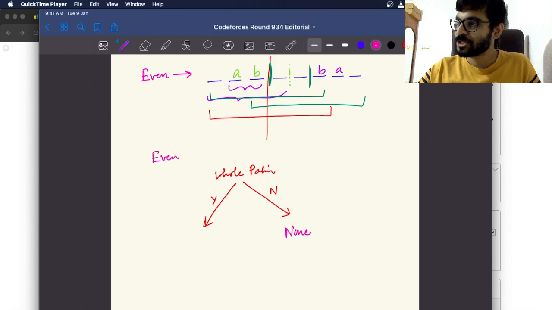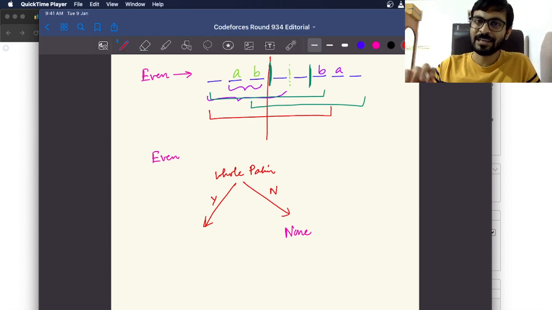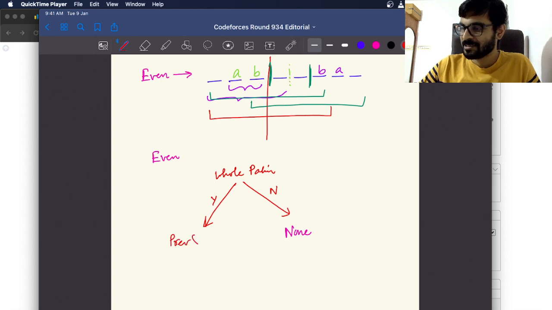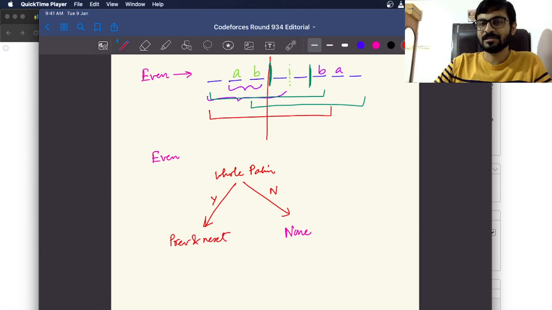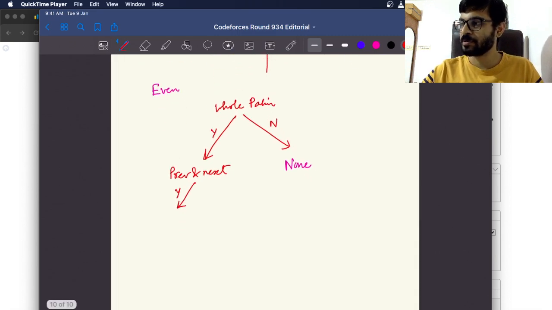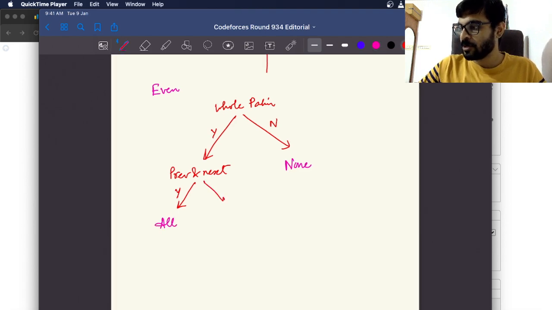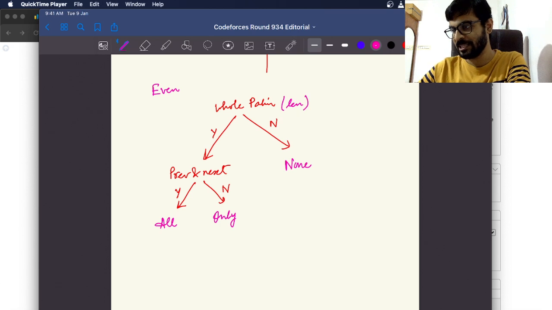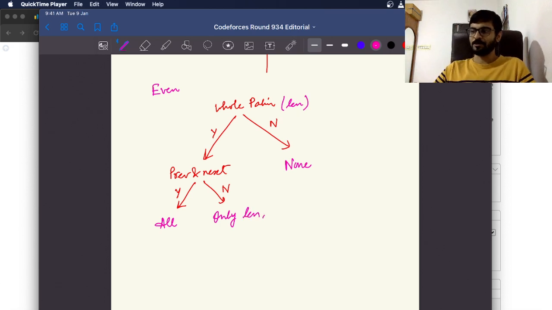If yes, then you have to check, okay, then the previous one and the next one. So at that previous boundary and the next boundary, whether over there they are palindromes or not. So previous and next, whether they are also centers of palindromes or not. If yes, then all are going to be palindromes. And if no, then only that substring, only that particular length which you are dealing with. These are the possibilities.